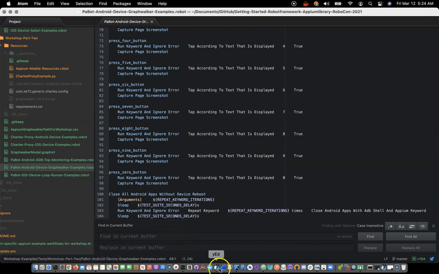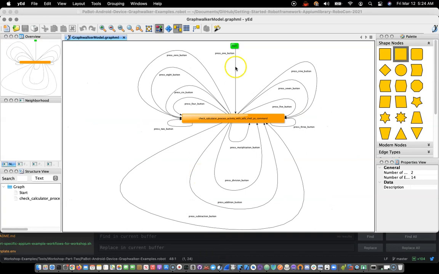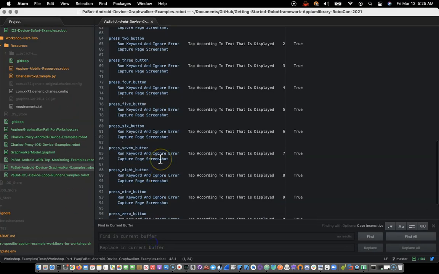Okay, so let's walk through the GraphWalker. This is the model that generates that CSV file, that GraphWalker path. These edges are actions. This middle orange vertex there, that's a check. We start from the press the 1 button. This is the starting edge. And the GraphWalker jar generates the path based on the edges and vertexes of the graph. That's the GraphWalker example.